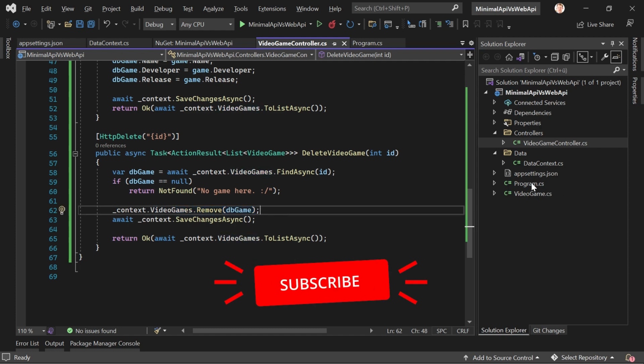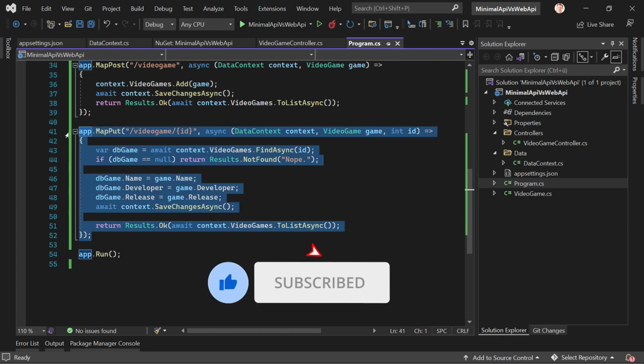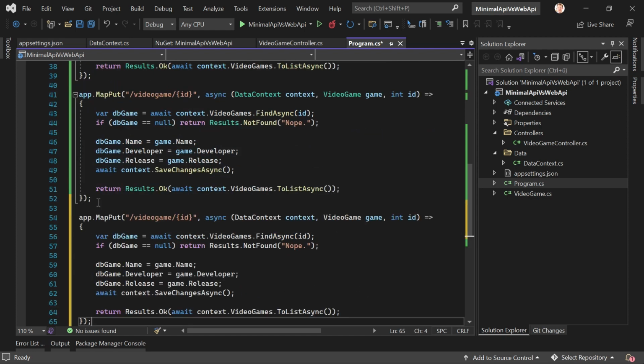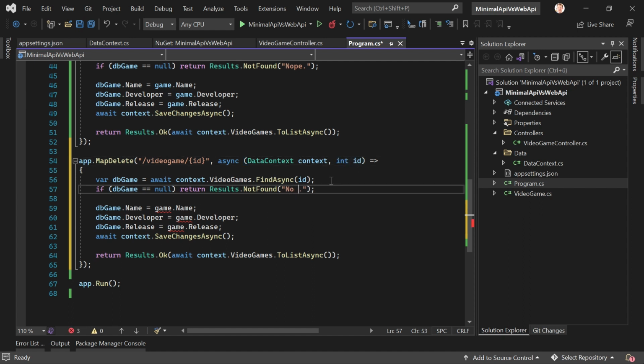All right, and now in the minimal API, let me copy this. I know this is kind of risky because I always do these copy and paste errors. Map delete this time. Don't need the game here. We just inject the context and have the ID as parameter. Try to find this. No game to delete here. Or actually, we don't want to remove any games, right? So that's great.